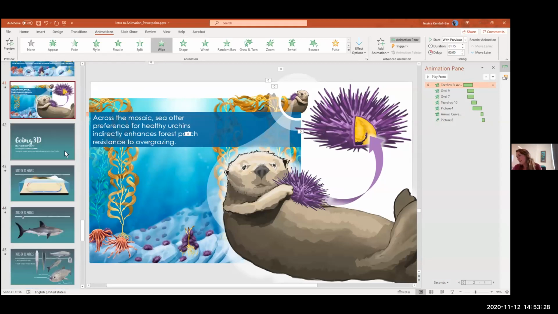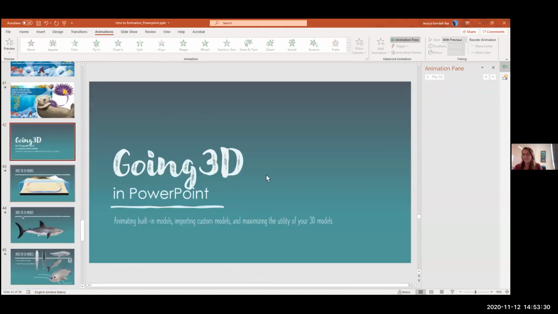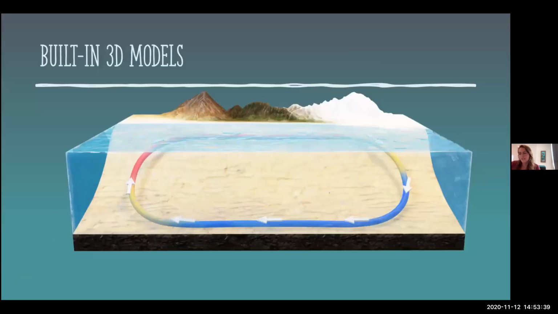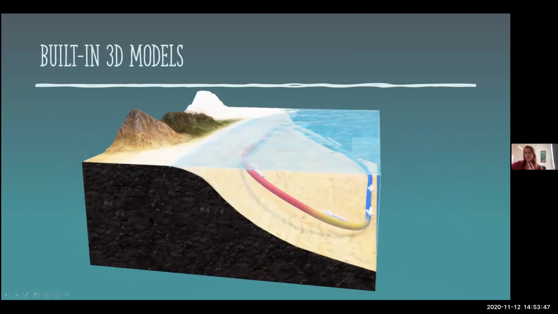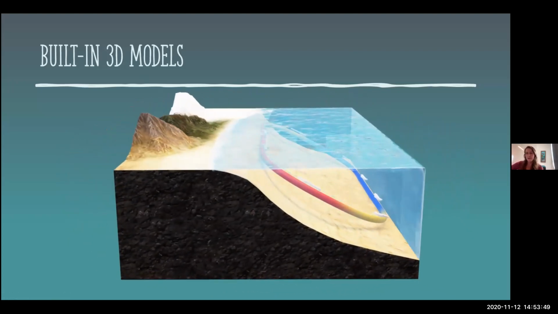I don't have a ton of time, but this is just to show you that it's possible to put your 3D model into PowerPoint. Some are more helpful than others. This is a built-in model in PowerPoint. You can animate a turntable for any 3D model, even custom 3D models. So you can animate it just spinning forever if you want to talk about it. This one also has the built-in scene where the water is circulating.